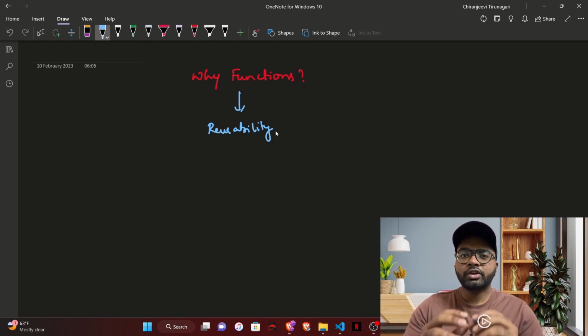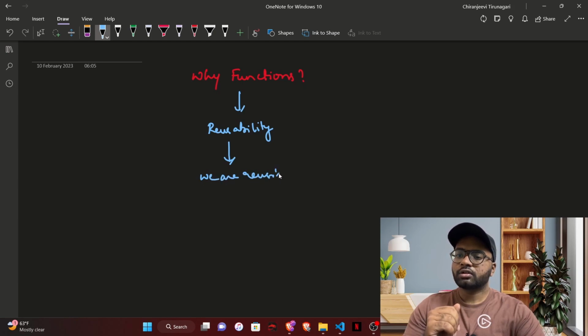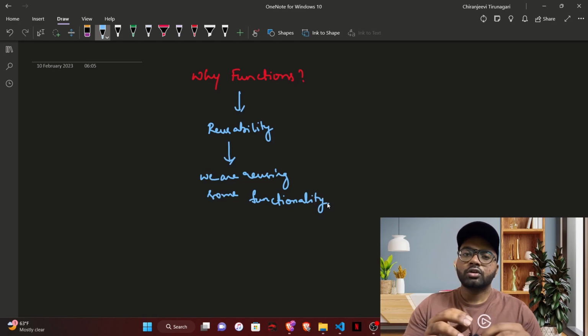So what are we reusing here? We are reusing some functionality. Whatever a function contains is a functionality. A functionality is something that is very generic and that can be used anywhere.